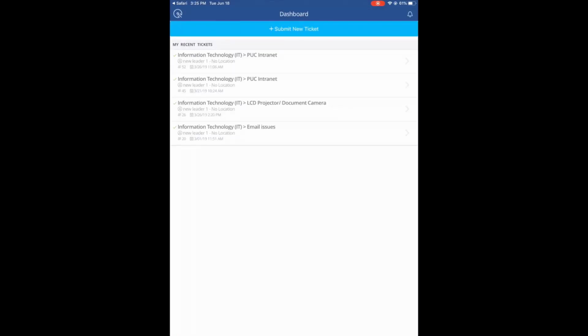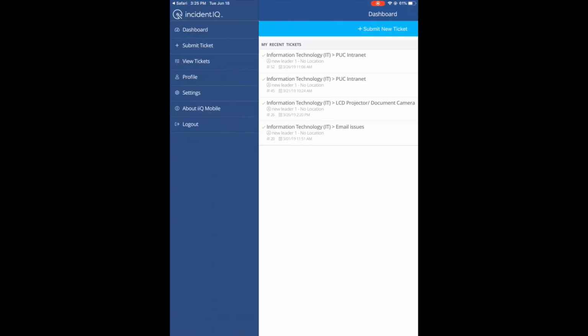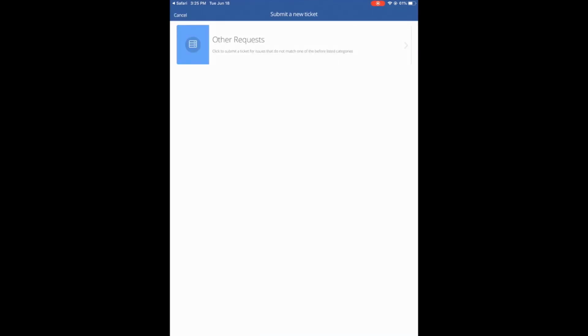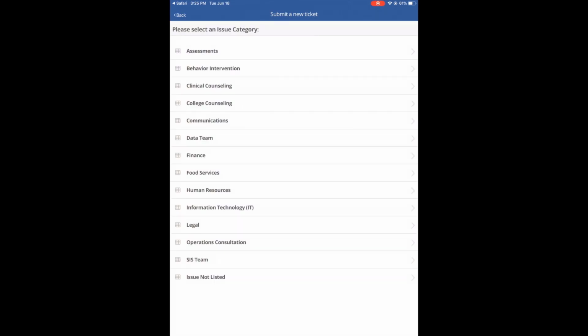Okay, you'll be on your dashboard. Click on the icon here, and you can see the Submit Ticket, View Tickets, Profile, Settings for Incident IQ. When you click Submit Ticket, you'll see other requests, and you'll see all the other categories for the departments to submit tickets to. And that's it.